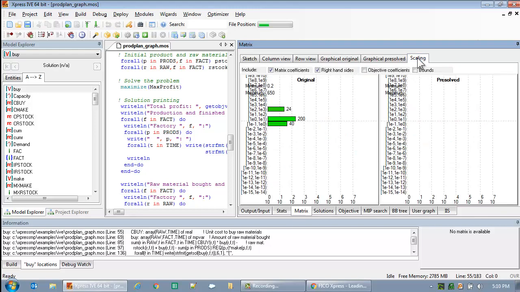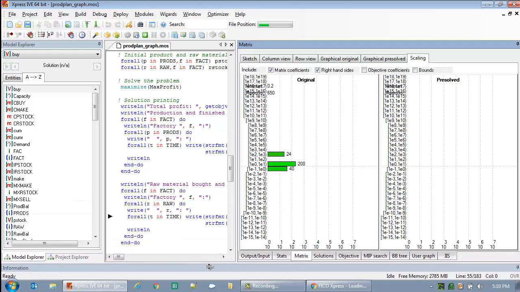Finally, you get to see a scaling perspective that tells us how well the matrix is scaled in terms of its coefficients having reasonably close ranges to each other. We can look at the matrix coefficients. We can include right-hand sides or exclude them, objective coefficients, and so on and so forth. So this perspective will tell us if the matrix is generally well scaled or not.